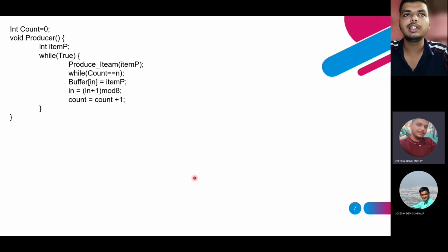That is, up to this much item we can store. This is the condition being checked over here: while count is double equals to n, meaning when the buffer is full, the producer cannot produce any item. Actually, the producer can produce the item, but it cannot store it into the buffer. You can see the variable buffer in that we have seen in the previous example. So buffer in is equal to item p. What does this action perform? This action performs the storing of item p into the buffer, or you can say into the warehouse. But it cannot store into the buffer while the buffer is full. So this is the condition being checked over here.